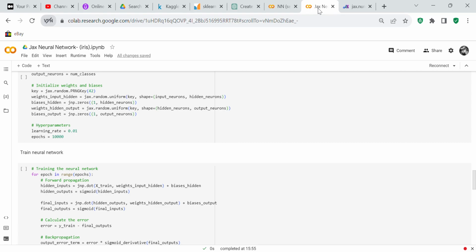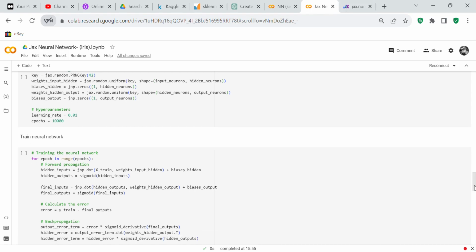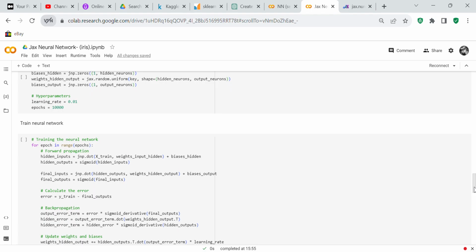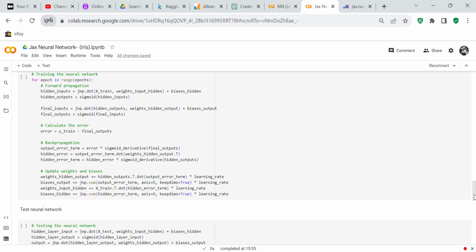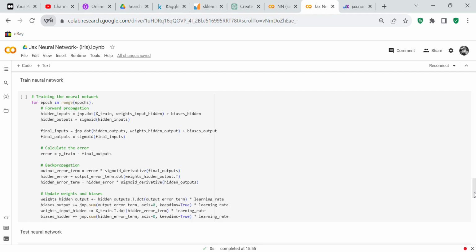So now we've got weights hidden output equals jax.random.uniform(key, shape=(hidden neurons, output neurons)). Bias output equals jnp.zeros((1, output neurons)). And now we set up our hyperparameters. Learning rate is 0.01 and epochs is 10,000. So now we set up our training network. So this is where we're going to train the data, the training data.